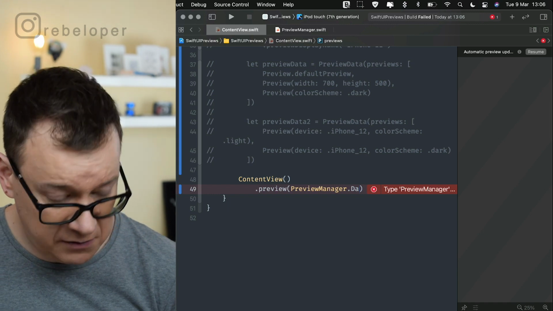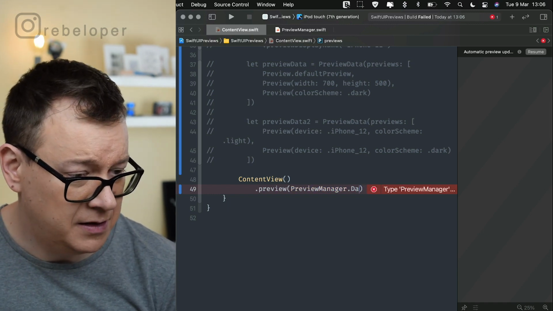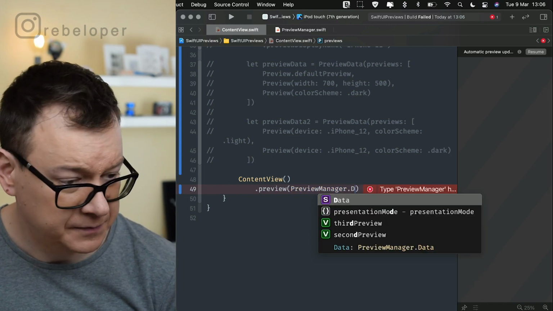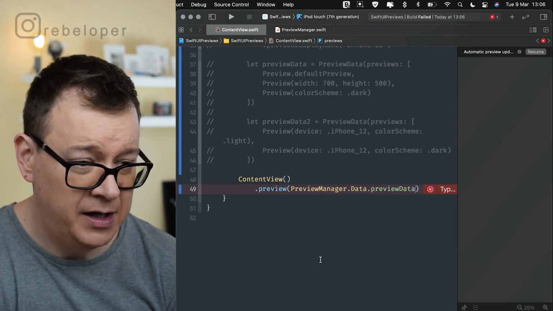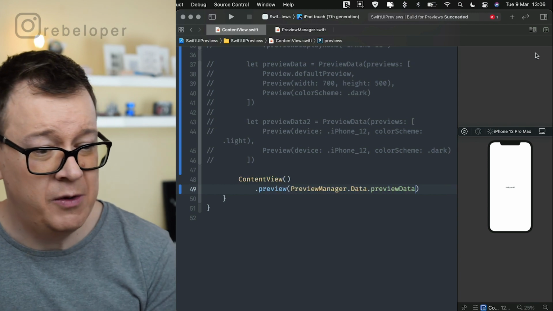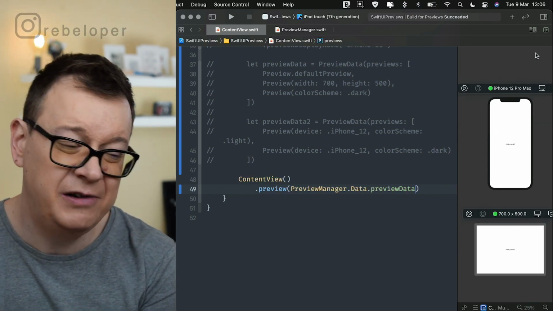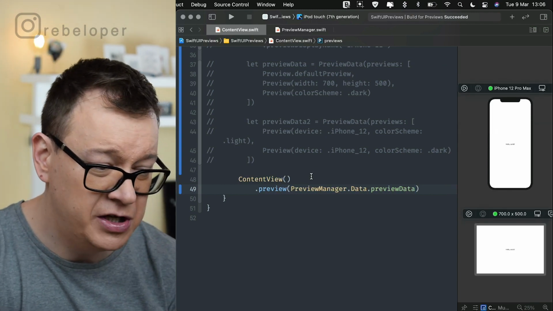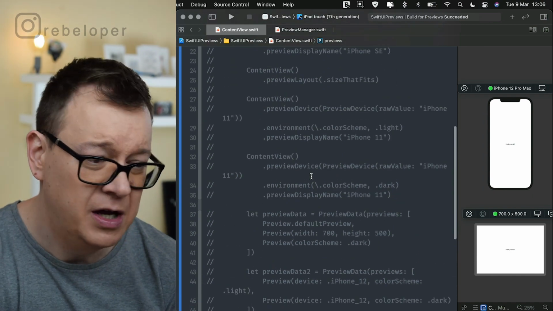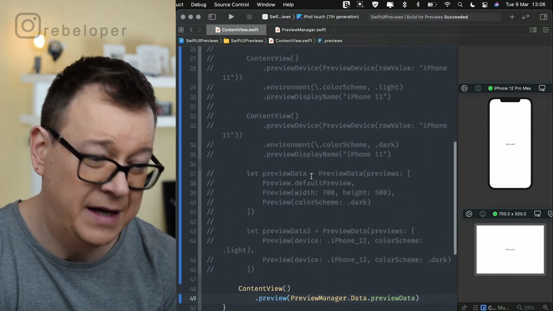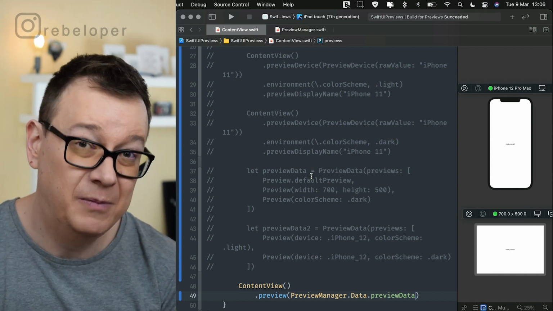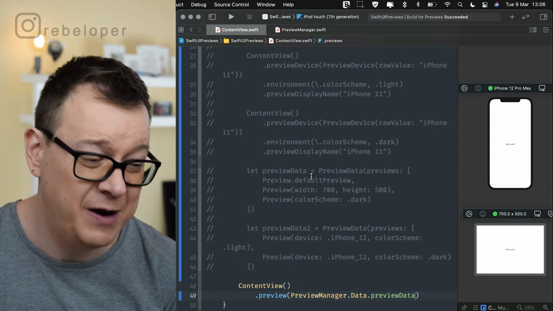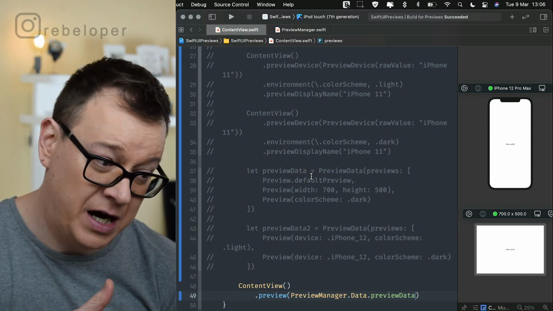There we go. Let's just wait for this. Data, come on. There we go. Data dot and preview data. And let's resume. And now we will have those two. So really, really nice. As you can see, just one single line of code replacing all of that code. And yeah, just think about how much time and how many lines you will save on your other views.